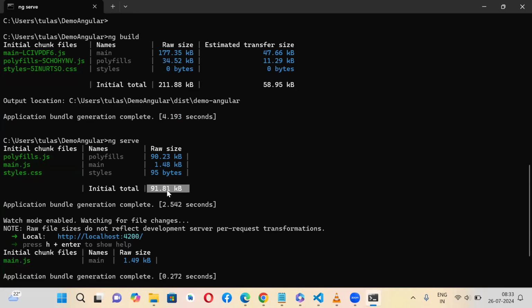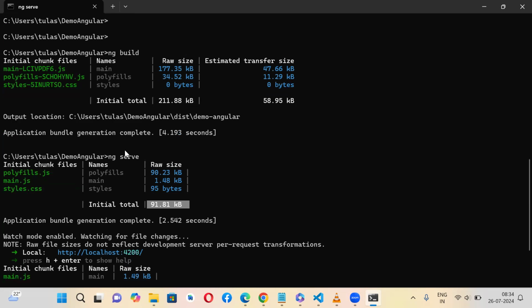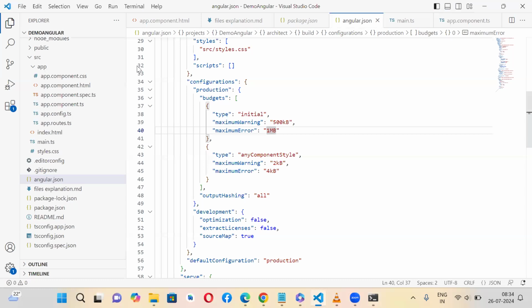So if your project crosses 1 MB disk size, ng build will fail. Ng build, in the sense, this command will fail. In this configuration we have mentioned the disk size should not grow more than 1 MB. If it grows more than 1 MB, the ng build command will fail. Okay, only 1 MB is fine.